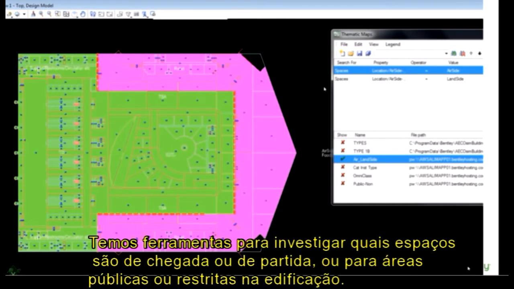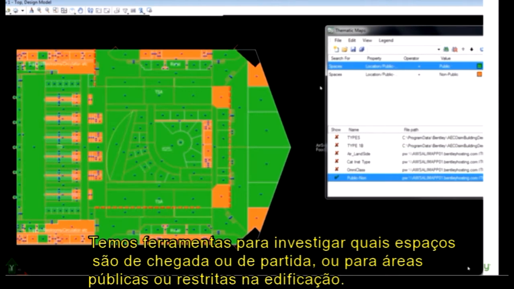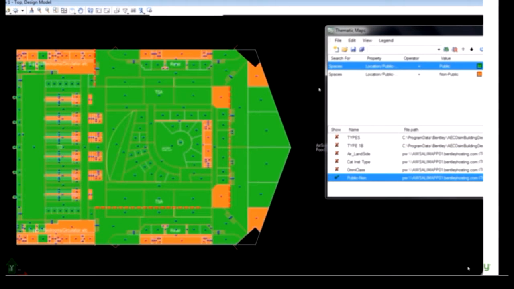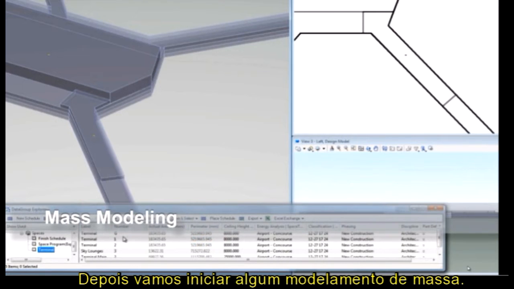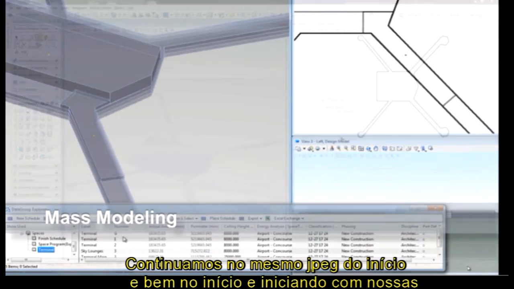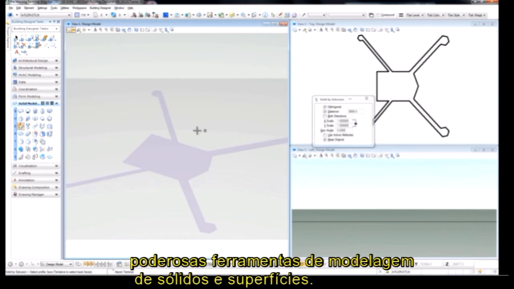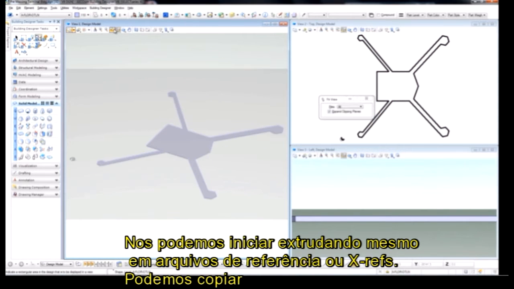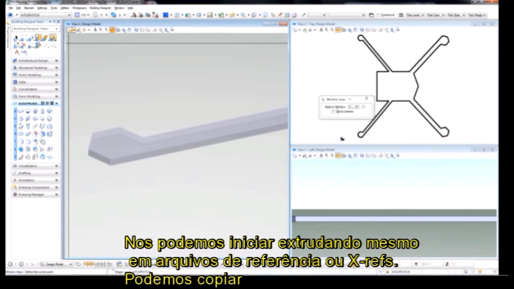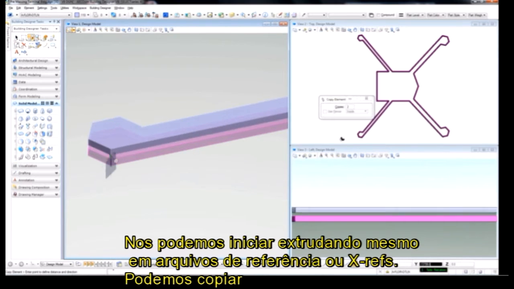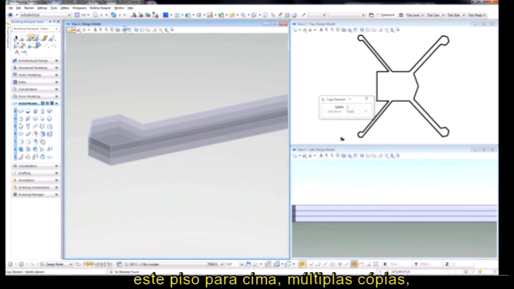So we have tools that we can be querying the spaces for landside and airside, or for public and non-public areas in the building. And then we'll start off with some mass modeling. We can take that shape that we started off with at the very beginning and start with our powerful solid and surface modeling tools. We can start extruding up even through reference files or XREFs, so that could be copying these floors up multiple times.